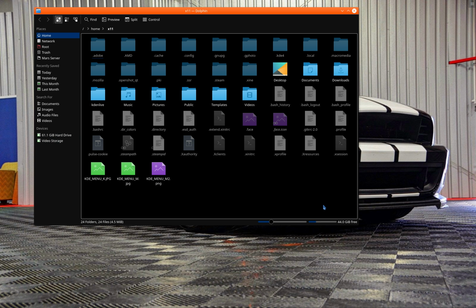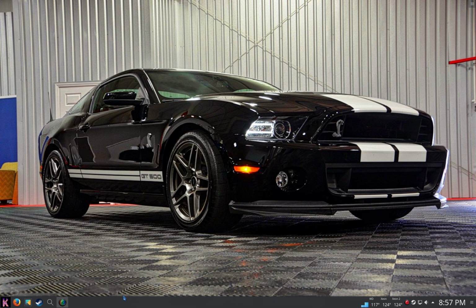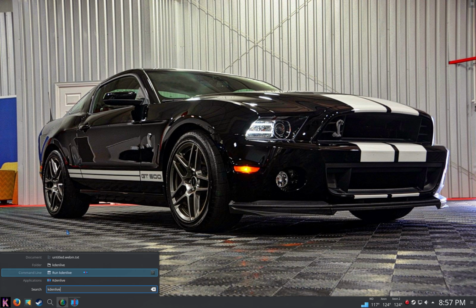So once I get this upgraded to a 480 gigabyte SSD, I'm going to install some games on this thing and have a little bit more fun with it. But let me show the search here real quick too. It works really well. So we'll do Kdenlive here. I'll show you what that looks like.